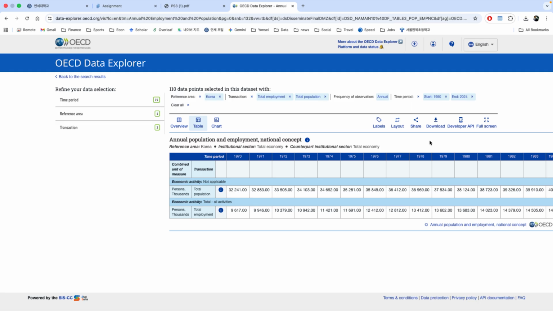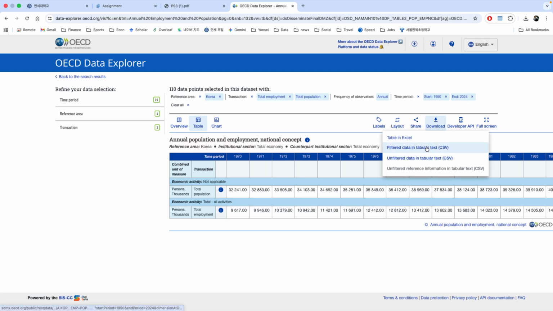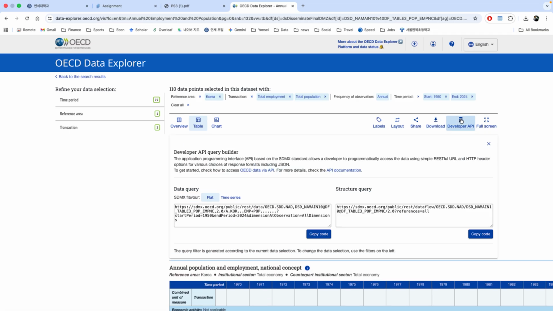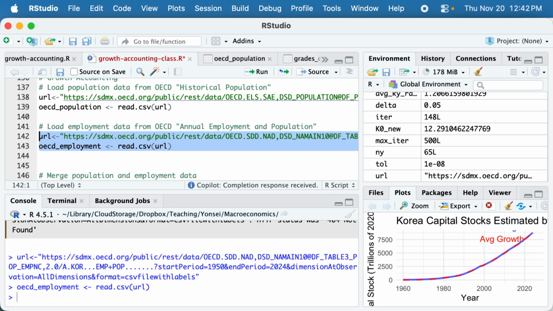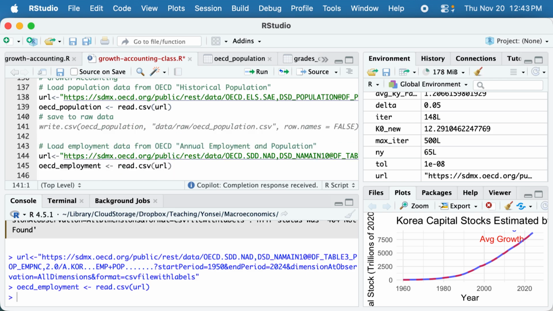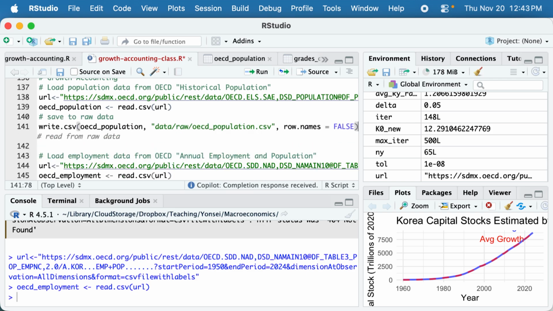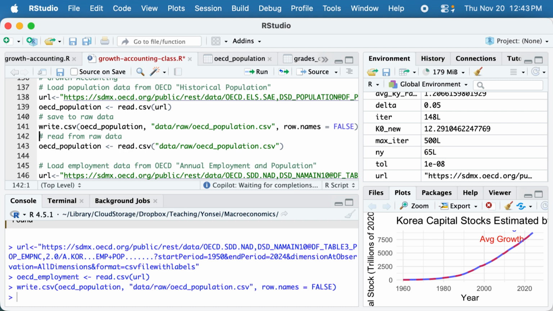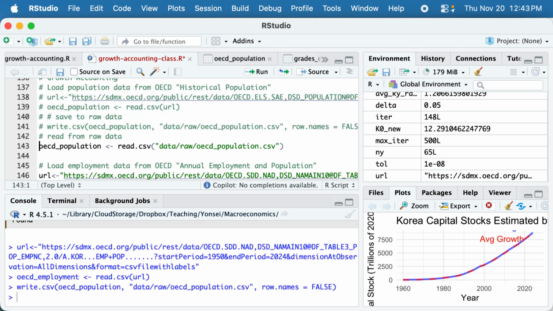Okay. And then, like I said, you can hit download and download this in Excel or CSV file. I'm going to utilize this developer API feature. Okay, so that API worked. Okay, data raw OECD population.csv. Okay, so now that I've done that, I can go ahead and comment this out. And in the future, when I run this, instead of running the API approach multiple times, now that I've saved it as a CSV file, so now it's on my local hard drive, I don't need to use the API every time I run that portion of the code.